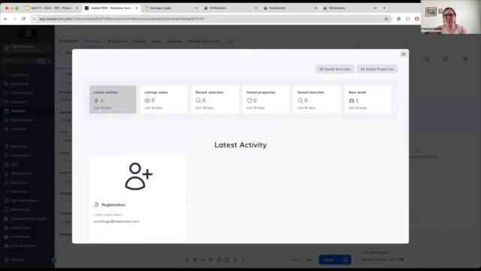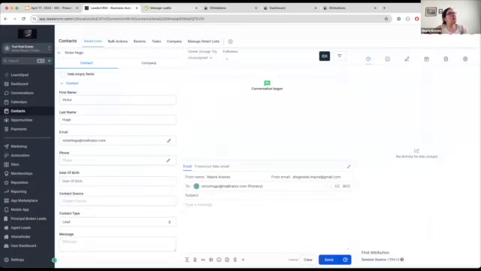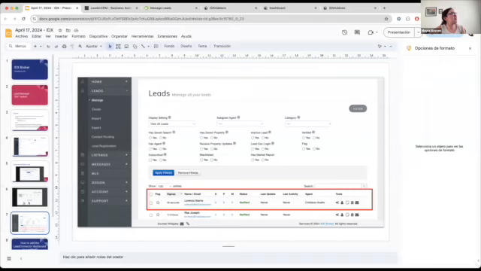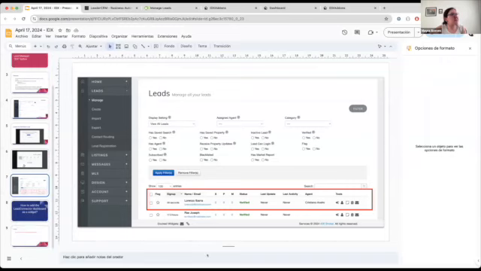We're still doing some tweaks to it in order to get, for example, the assigned agent. And well, this is for the IDX button. And I don't know if you have any questions.